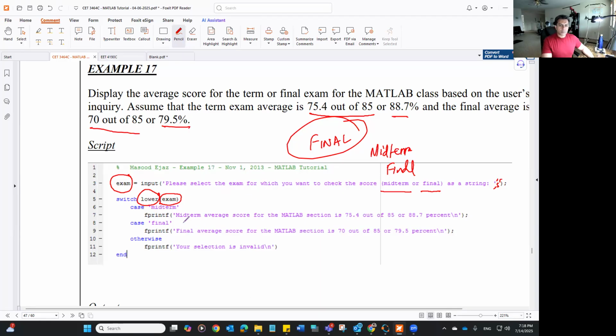And then I printed out midterm average was this and so on. And then I created another case final, again lowercase, because I'm lowering down the exam variable. And then I printed out again, final score was this. Otherwise, if I did not get midterm or final, then your selection was invalid.